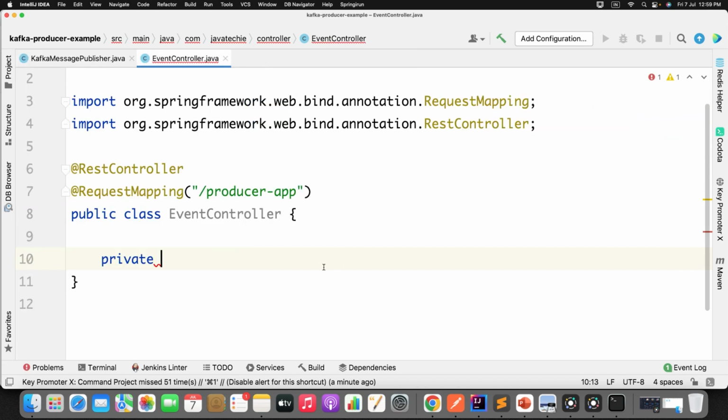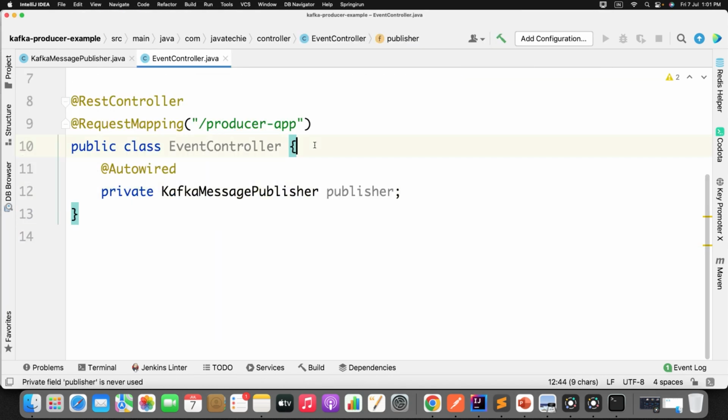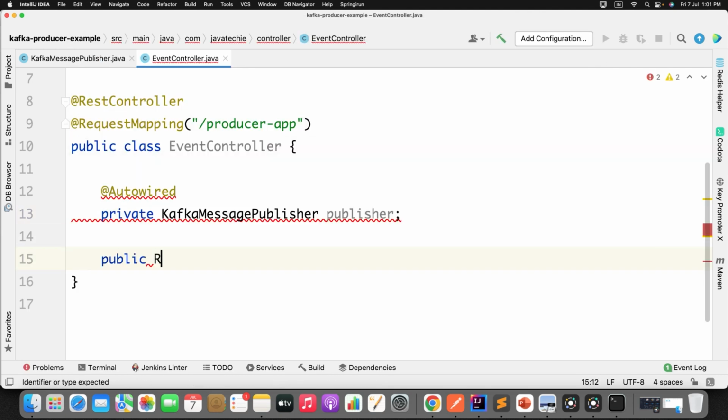Let me zoom this. So once we inject the publisher, now I can simply define the endpoint which will publish the message. Okay, so I'll write public ResponseEntity of generic type, let's say publishMessage.